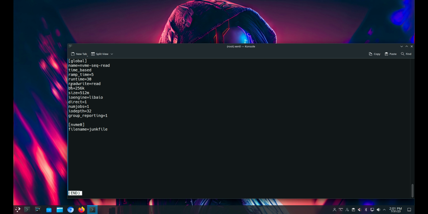Make it a minute, or 2 minutes, or an hour, whatever you want to do to see what your results are. This is your what are we going to run? We're just going to do a sequential read. So sequential read is just read. Sequential write is just write, and then we have a block size of 256K. I'm doing a file size of 512.